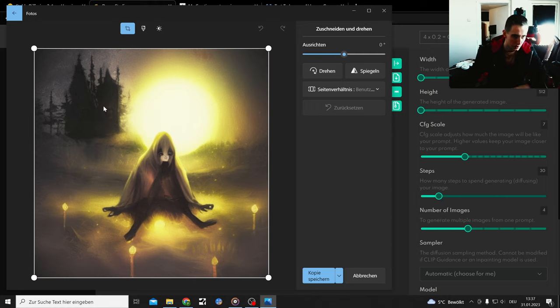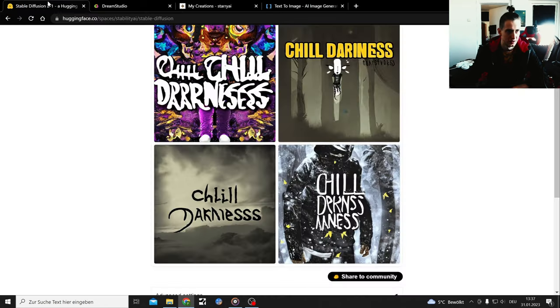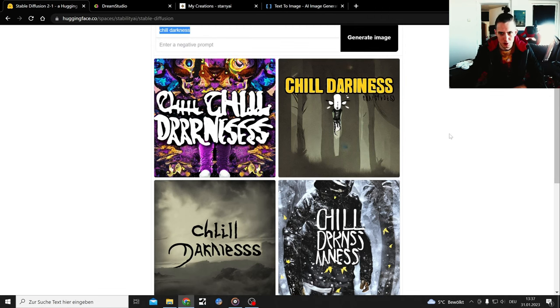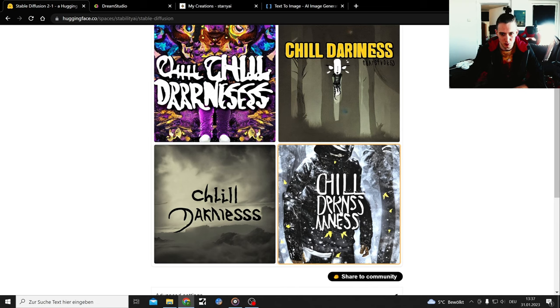That looks like Baba Yaga's hut. That would also work, I would say. Throw in here Chill and then Darkness, and you have a song cover. The problem is with text, if you write down text, it's mostly Chill Darkness, something messed up. But this one would also work as a song cover, especially if the text would actually spell darkness. But you can't have it all, I guess.